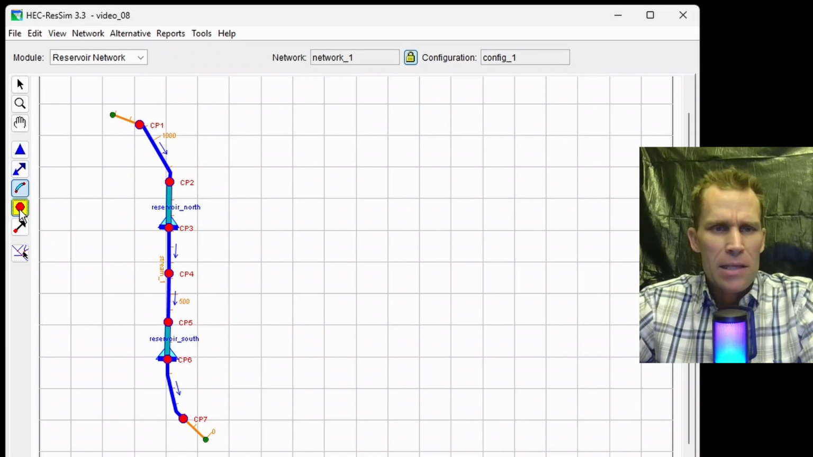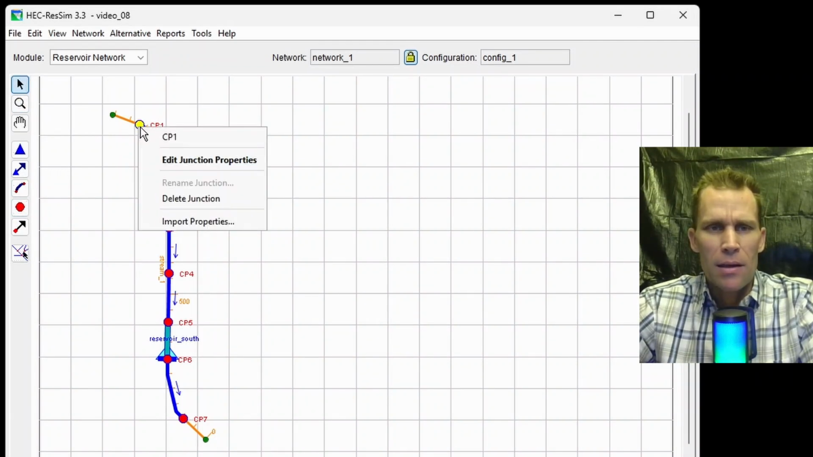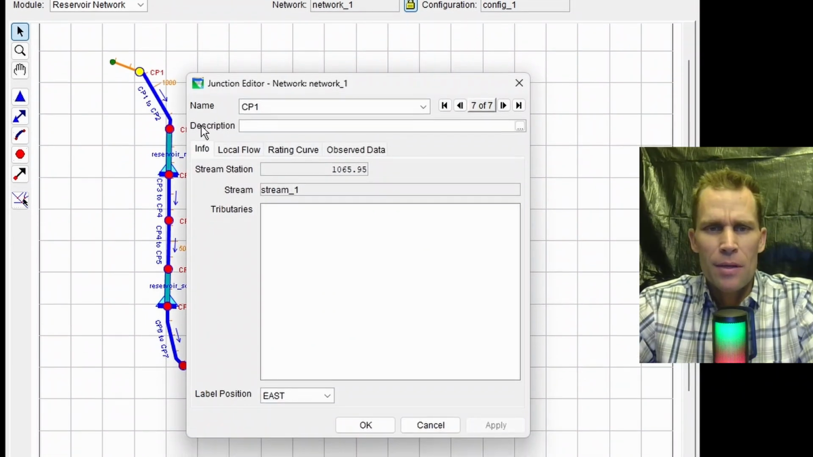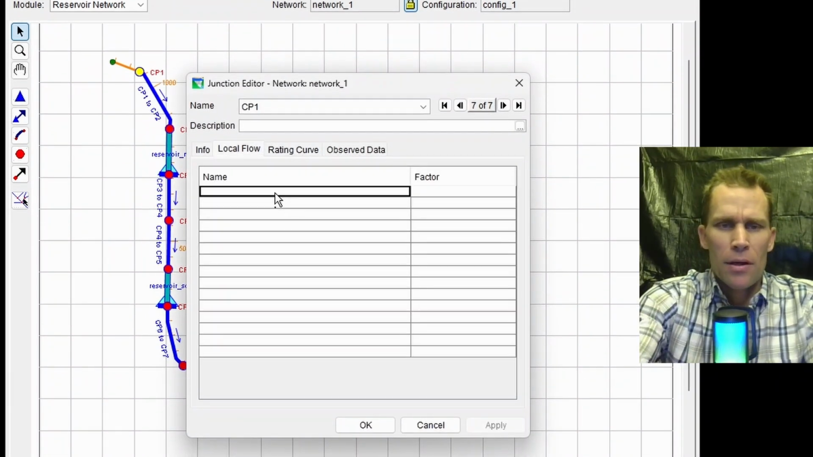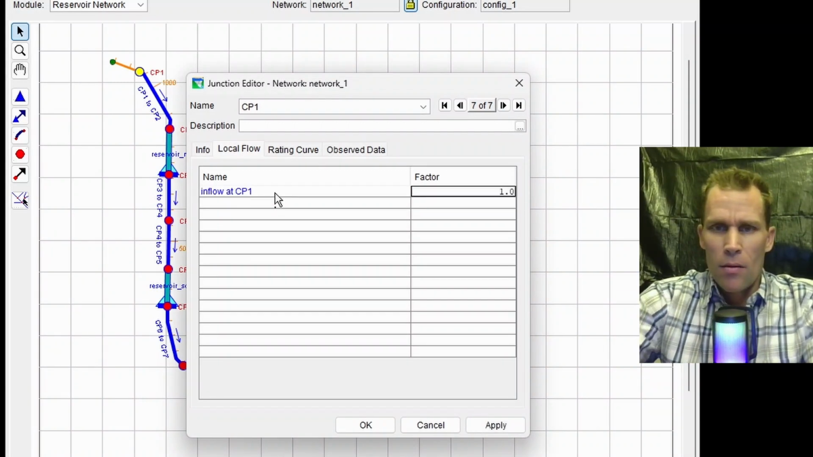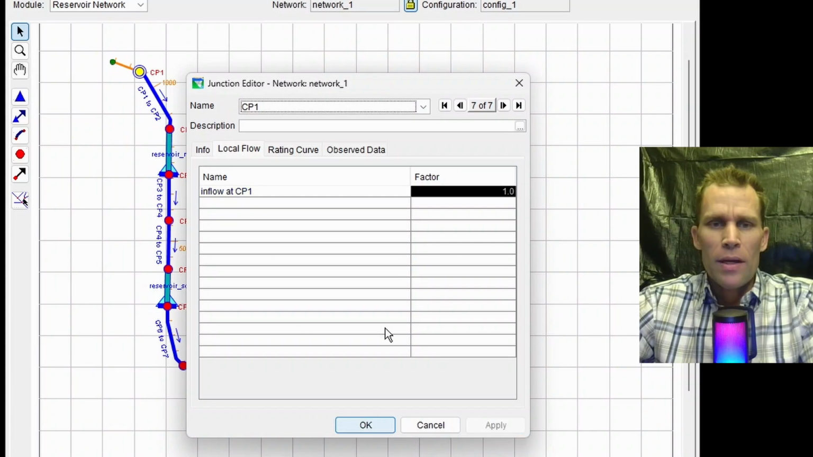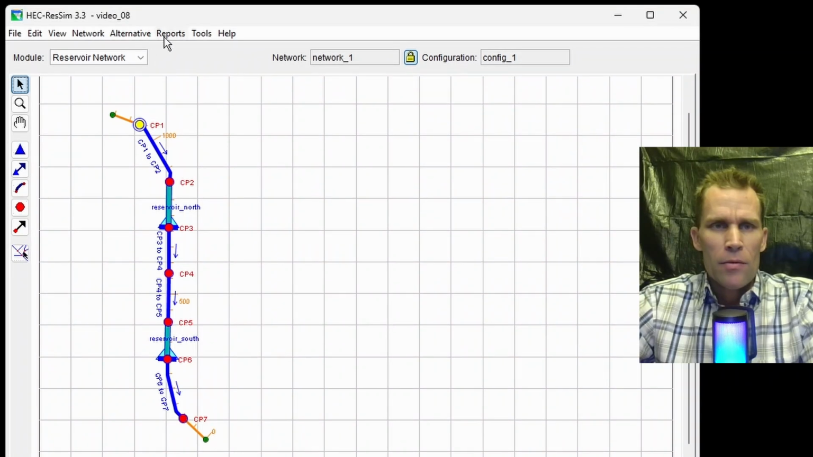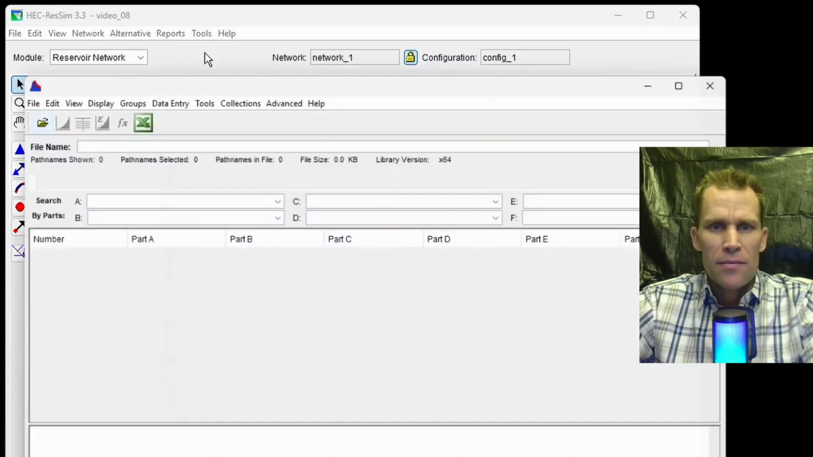I'm going to go ahead next and assign an inflow to the CP1. So I got the junction tool selected, or you can also use just the generic mouse pointer tool. Right click on the junction, edit junction properties, and then select local flow as my tab. And I'm just going to call it inflow at CP1 with a factor of 1. The flow rates we can just assign right now. I'm going to create a time series data set. So I'm going to click OK and then head over to Tools, HEC DSS View.